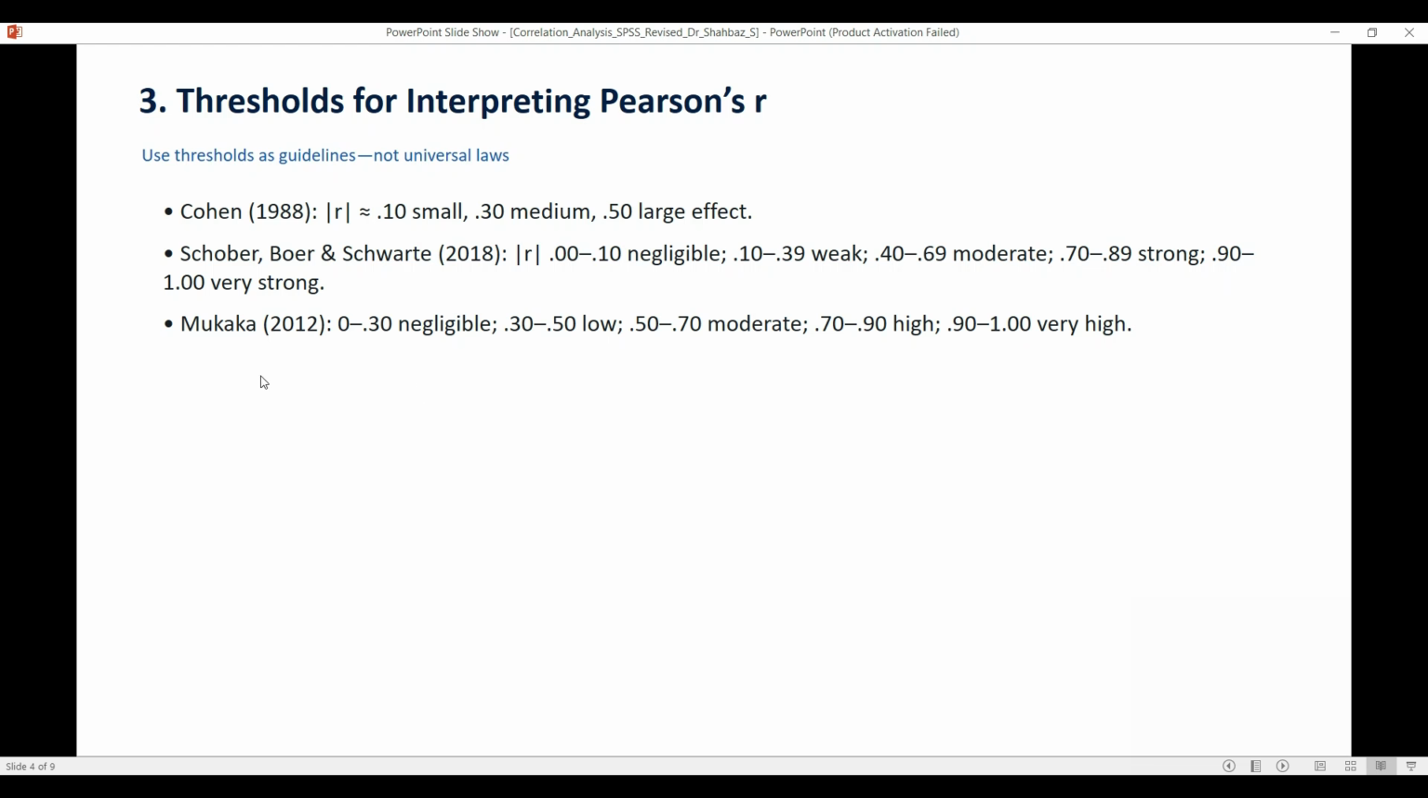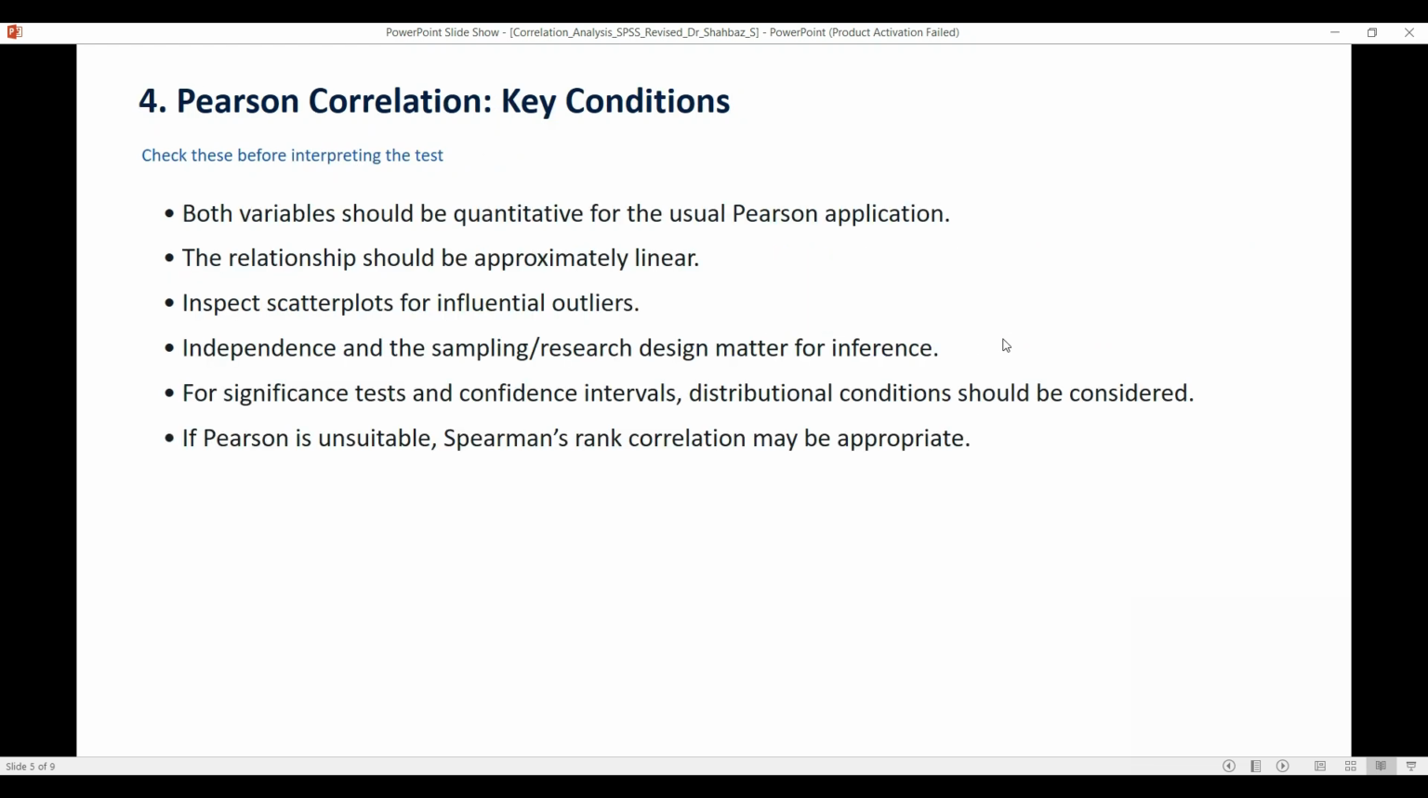And according to Mukaka 2012, 0 to 0.3 is no correlation. 0.3 to 0.5 is a low correlation coefficient. 0.5 to 0.7 indicates a moderate correlation relationship, 0.7 to 0.9 indicates a higher relationship, and 0.9 to 1 a very high relationship. So for Pearson correlation, there are the following assumptions and conditions.